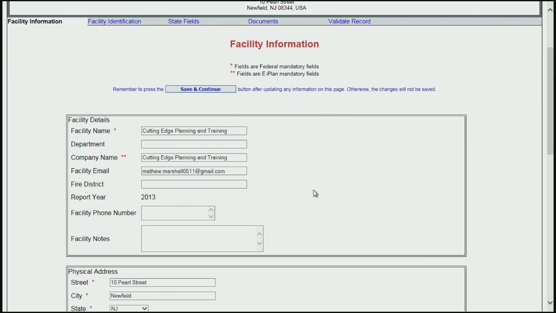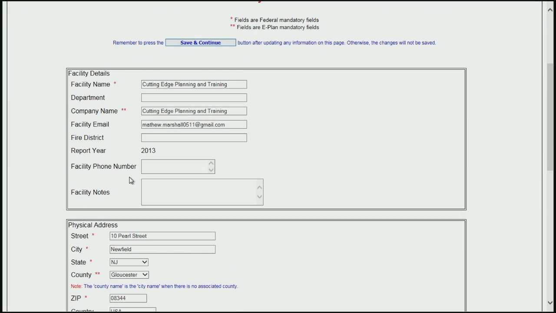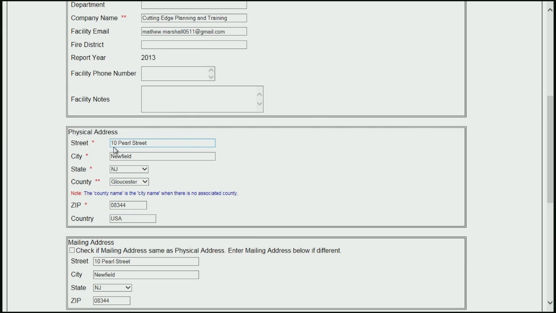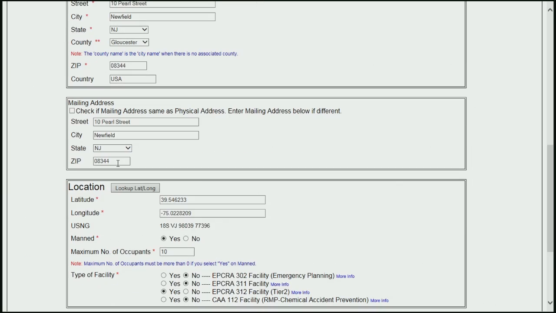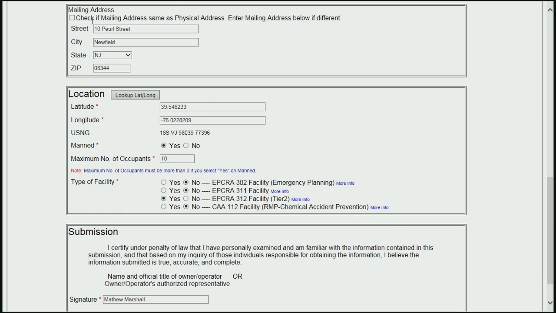As we scroll down, we can change the facility name, company name, email address. We can add facility number as well as facility notes. We want the physical address at this point, the mailing address if it is the same, and the location. What we would rather you do is click look up latitude and longitude, and it will automatically populate the latitude and longitude from the address provided.